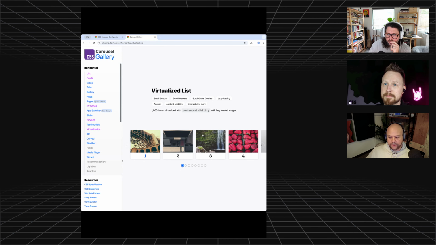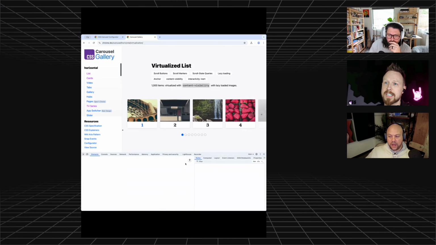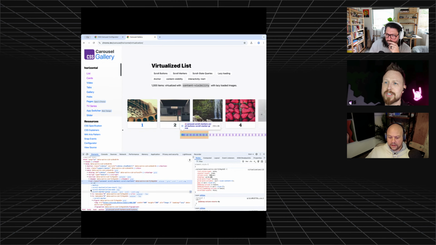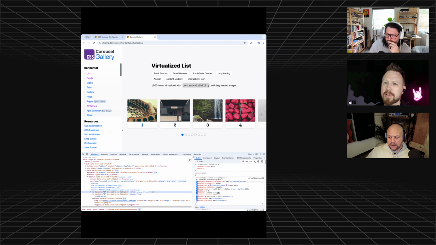Yep. Okay. And so then each of these items has content visibility on them and contain intrinsic size, which tells the browser to lazy render these. If they're not in the viewport, just assume a placeholder size. Content visibility toggles the visibility, and then you have to pair it with contain intrinsic size. Contain intrinsic size defines a placeholder size so that when it's off screen, in order to not render it and save the work, it just makes a placeholder at the size that you define. I see. Which otherwise the scrolling would be all jacked up, right? It'd be like 0 pixels wide.